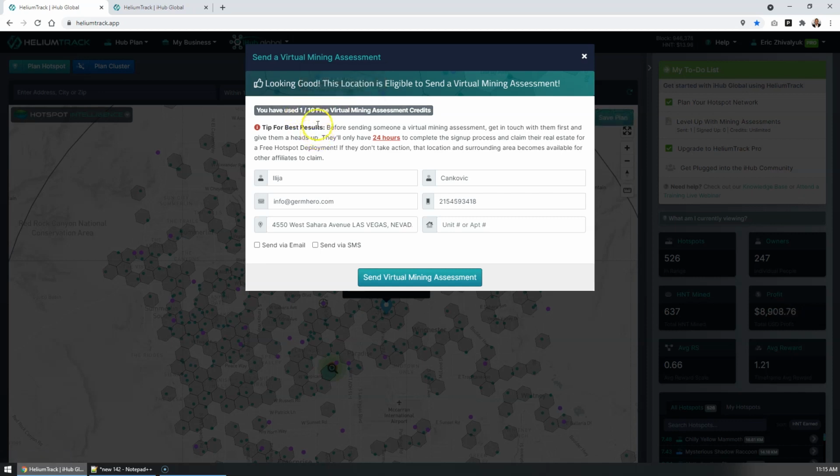Upgrading to Helium Track Pro plan, if you click this button, you can upgrade and you actually get unlimited virtual mining assessment credits. So another important thing to keep in mind, and this tip is here for you, it's always a good idea to reach out to someone before sending them a mining assessment, because they're only going to have a 24-hour window from the time of seeing that report to actually go ahead and follow through.